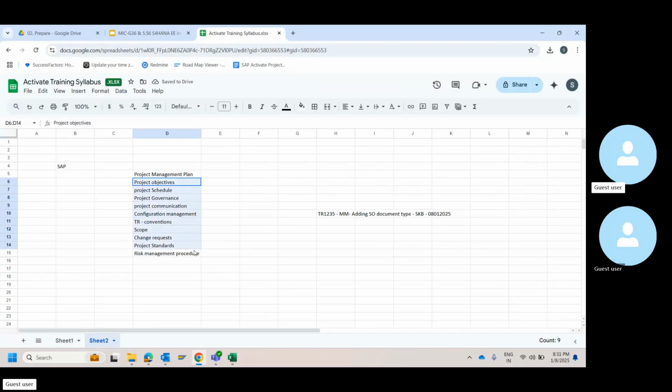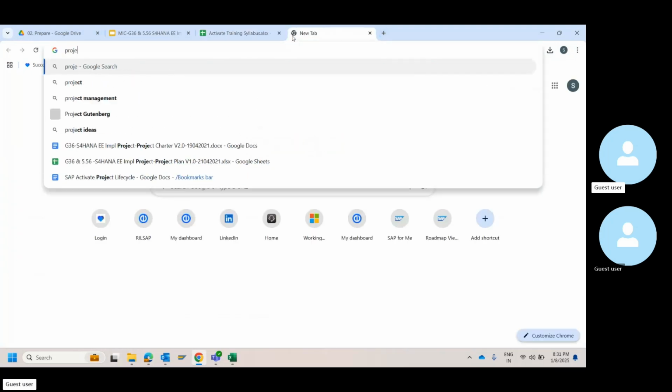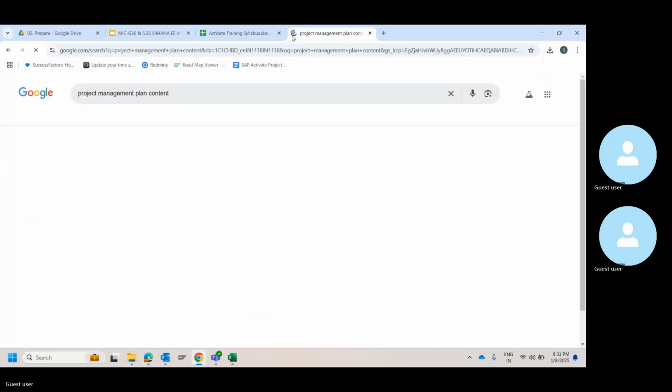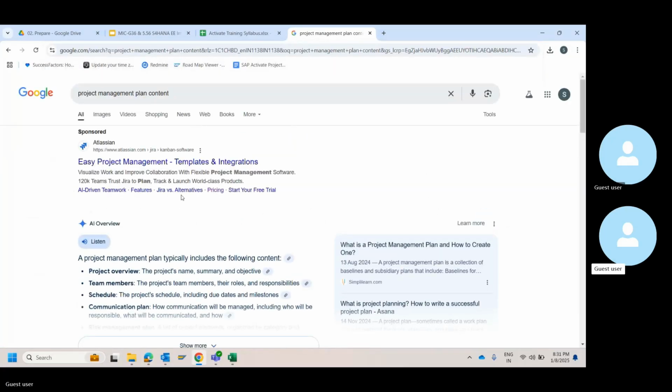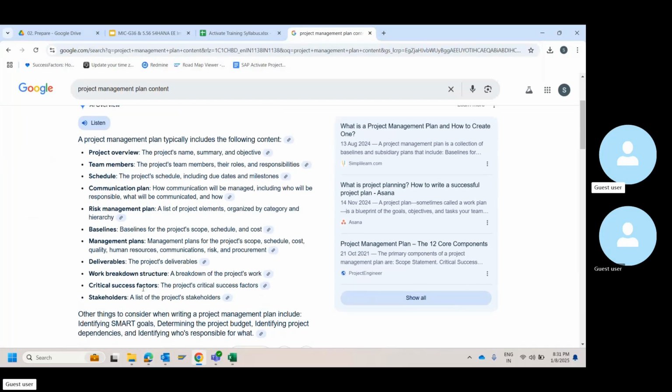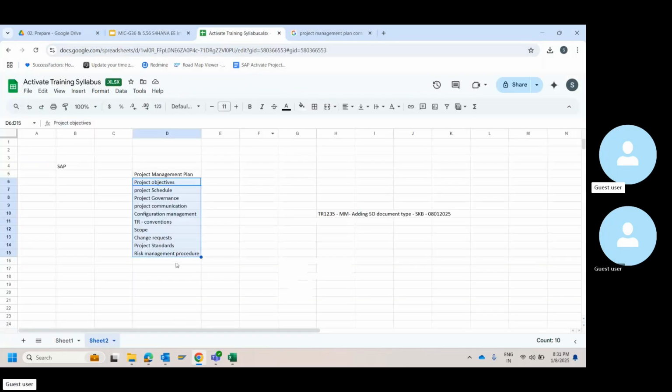This is very usual. For that matter, you just type what is the content in a project management plan. It will all be listed in Google. In the PMP itself, it will be there. So whatever is applicable for you, you can try to adopt that into your project management plan. For example, do you see here? Critical success factor, stakeholder, WBS. What is the deliverable? You also will have deliverables management.